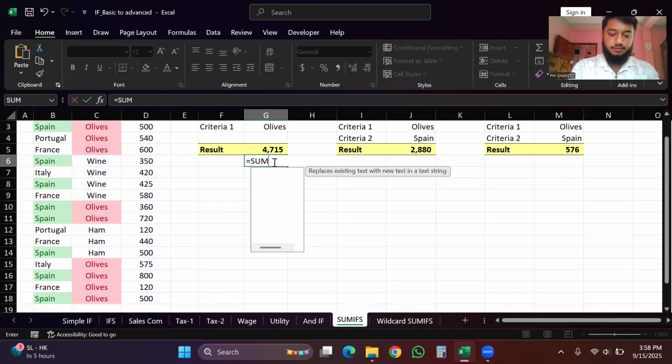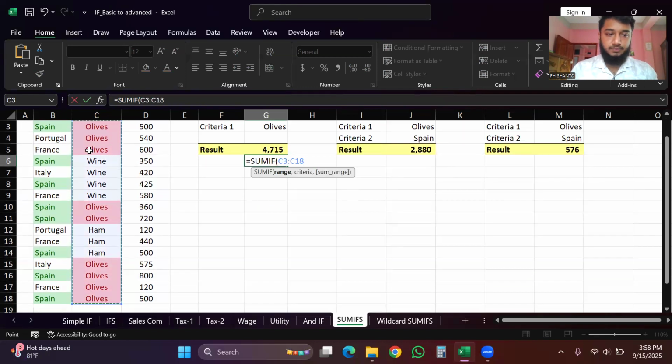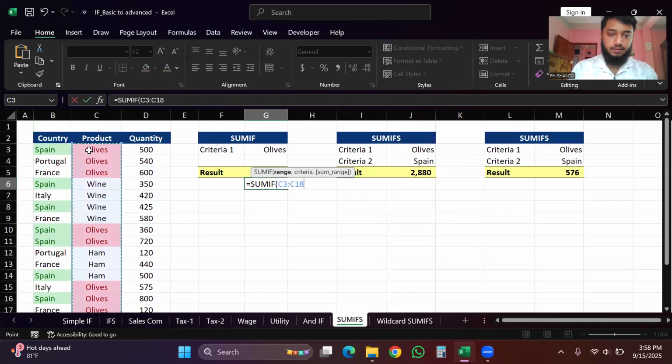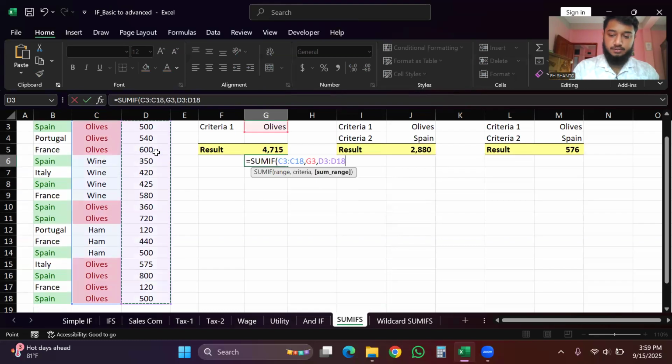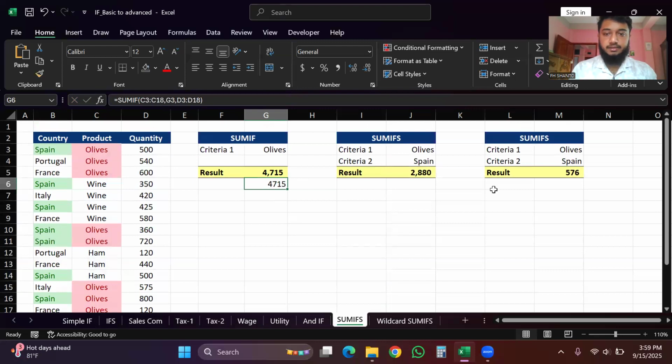Equal to SUMIF, tab, range. For this, our range is here. Control shift down, comma, criteria, comma, sum range. Here is our sum range. Close the bracket, press enter. Here is our exact result.